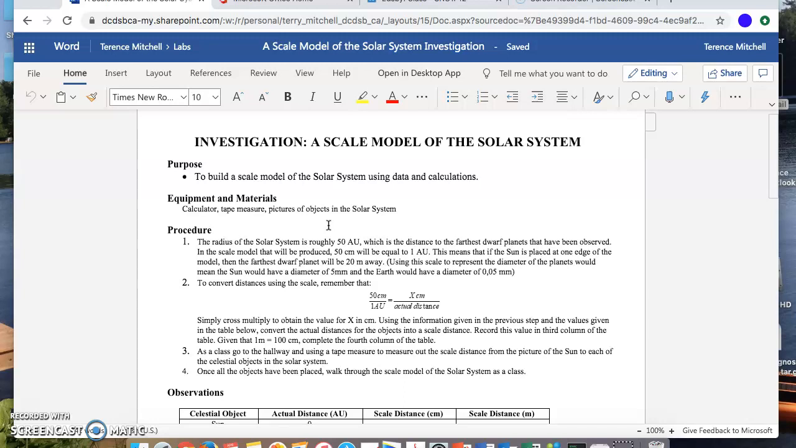In the scale model that you're going to produce, 50 centimeters will be 1 AU. So in real life, if it's 1 AU from the sun to the Earth, the model that you're going to create is going to be 50 centimeters from the sun to the picture of the Earth, or the Earth card that you have created. So that's going to be our scale. 50 centimeters in our model is equal to 1 AU, or astronomical unit, in real life. So this means that the sun is placed at one edge of the model, and the farthest dwarf planet will be 20 meters away.